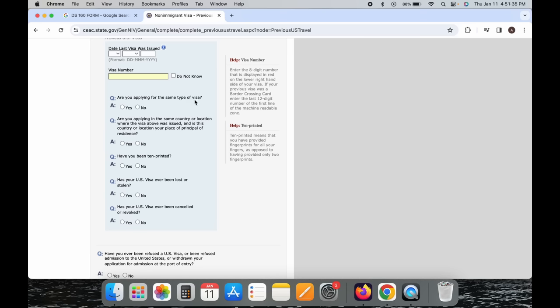Are you applying for the same type of visa? If you previously were issued a visit visa, B1, B2, and you are still applying again for the B1, B2, then you have to select yes. If you are applying for a different category or type of visa, then you can select no.